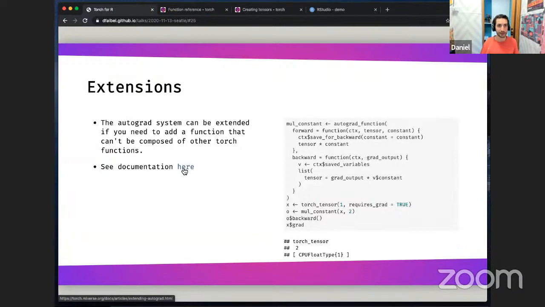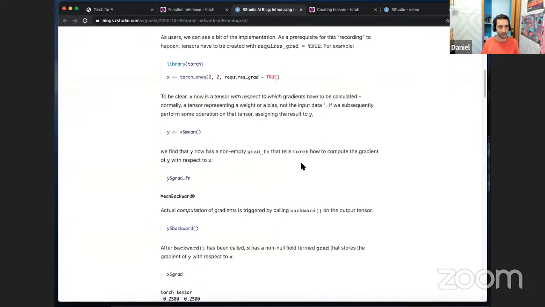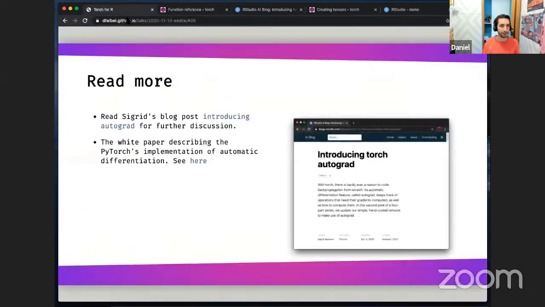So you can also use this, even if Torch knows how to compute the derivative, okay? You can find the documentation for extending autograd here. And you can learn more about autograd in this Sigrid's post that is available in the RStudio AI blog. I think she does a much better job than me explaining this, so please read that blog post if you are interested. And there is a white paper describing how PyTorch implements automatic differentiation here. It's nice if you are interested in the details of how Torch tracks the operations and stuff like that, right?